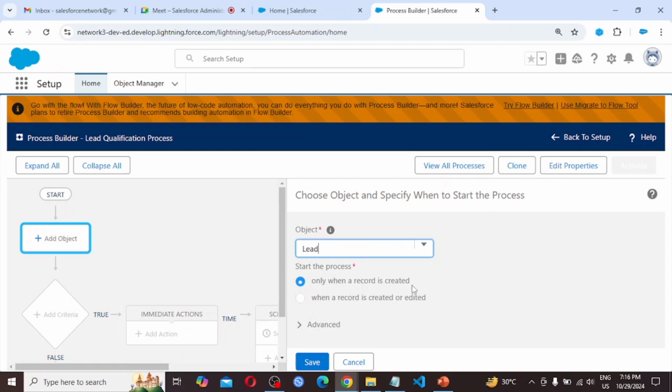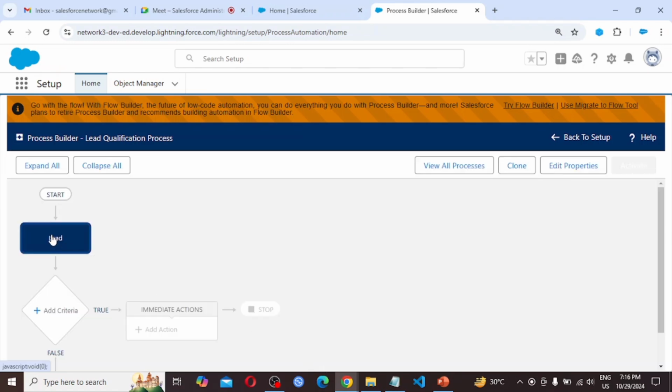Only when a record is created, or when a record is created or edited. The first option is going to work when a record is getting created for the first time, and the second is going to work whenever a new record is getting created, also whenever someone is editing the record. So we are going with the second option, when a record is created or edited. Also some advanced settings are there. For now we are not going with this, so hit the save button. So we had chosen the object, that is lead.